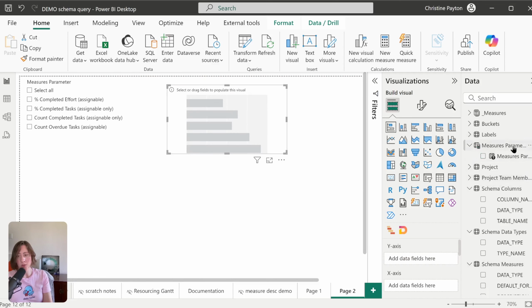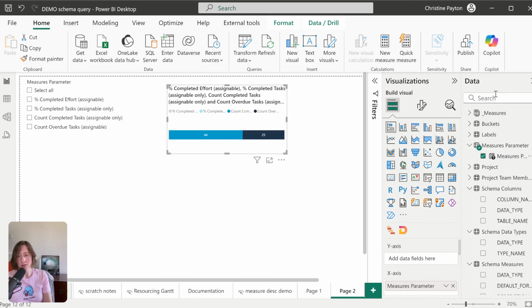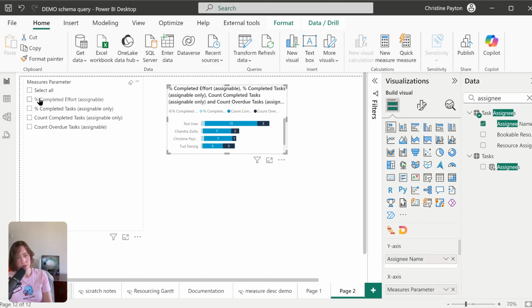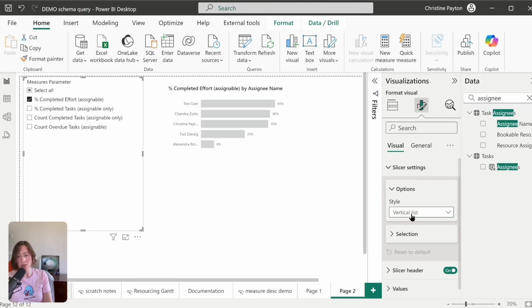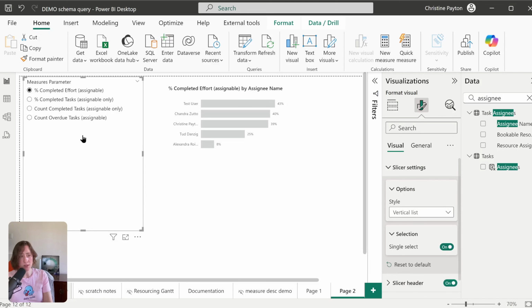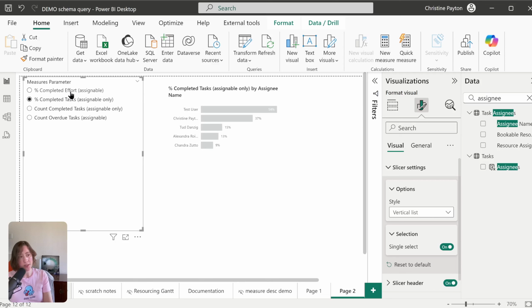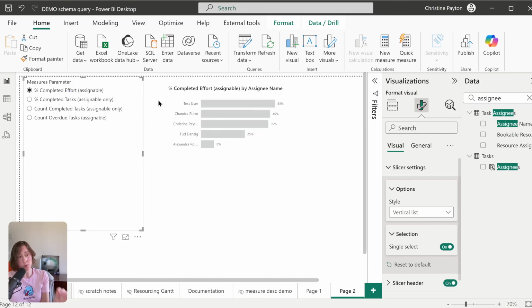So we drag in from our field parameter table our measure and put that in the x-axis for this horizontal one, and then drop a dimension in there. So I'm just going to use assignee name like that. So right now this is showing all of the measures. So we just want one of them at a time. I'm going to set this to single select and change it to selection single select because I only want people to have one selected at a time. So now it changes based on our measures, but we don't have that description in there.